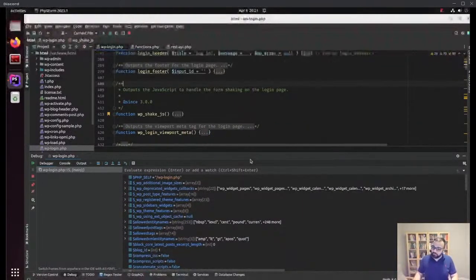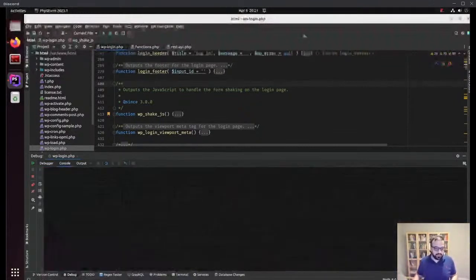So that's what a debugger does. This is what a good IDE setup looks like. You don't need to use this exact software. You can use whatever you want. But that's the gist of it.